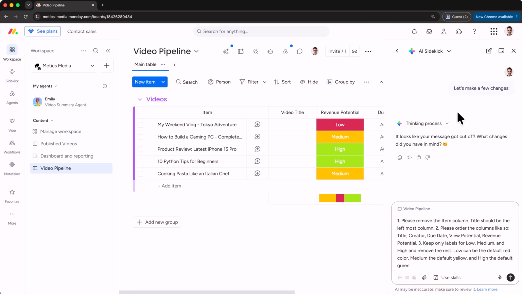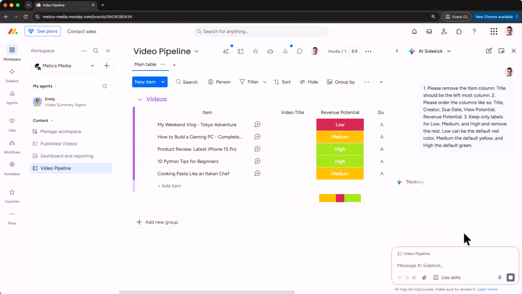I've let Sidekick know we have a few changes to make, including removing the duplicate item column in favor of making it the title, reordering the columns to how I would like to see them, and then cleaning up the label values, including removing the extra values and setting the colors back to the default. Let's send this message and see how it does. Sidekick will do some thinking, and then it will implement our changes.